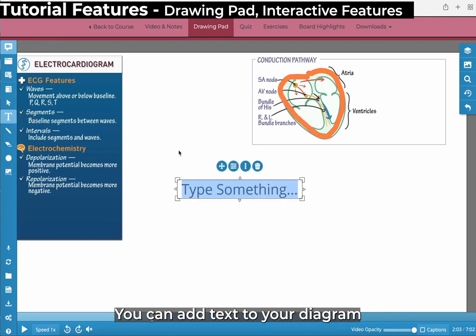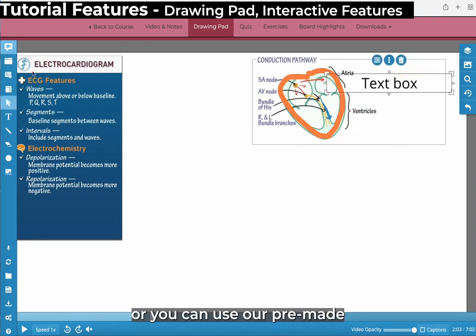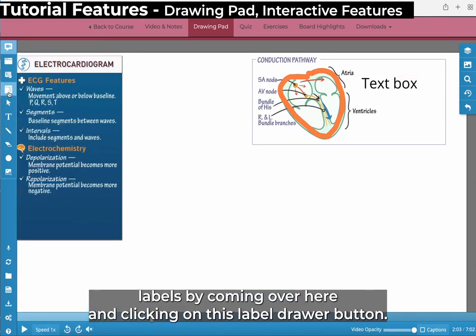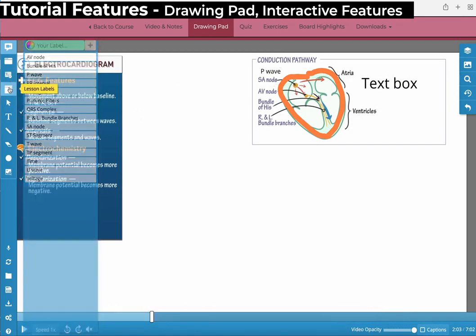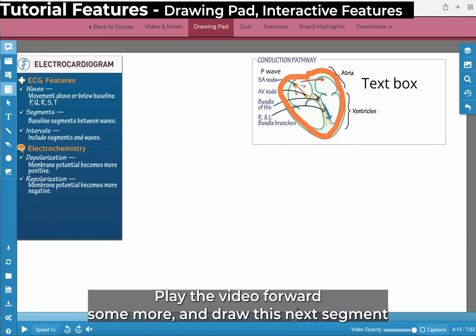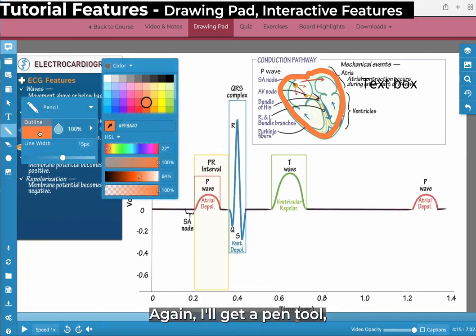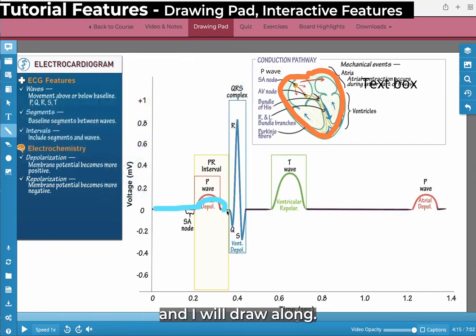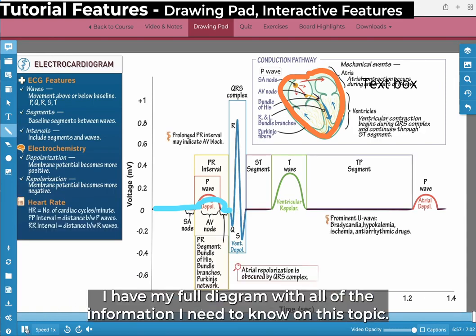You can add text to your diagram, or you can use our pre-made labels by coming over here and clicking on this label drawer button. You can simply drag and drop these in. After you have your chunk of information drawn, play the video forward some more, and draw this next segment. Again, I'll get a pen tool, I'll grab a nice bright color, and I would draw along.